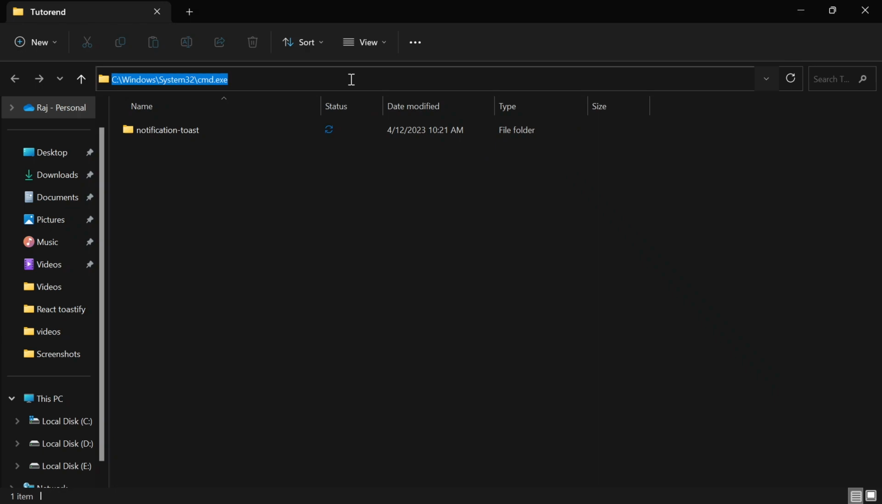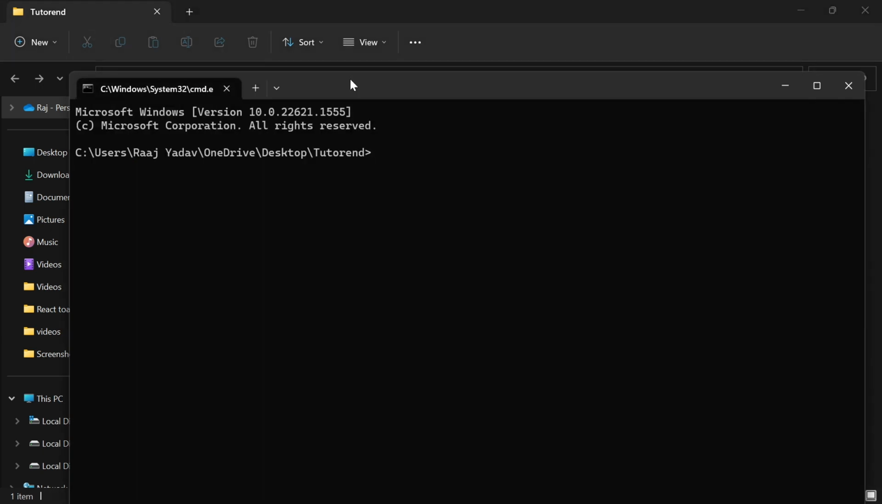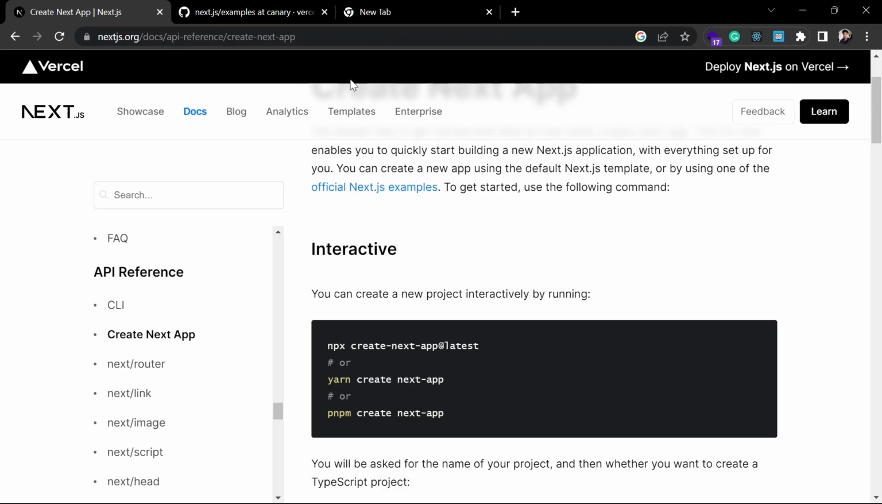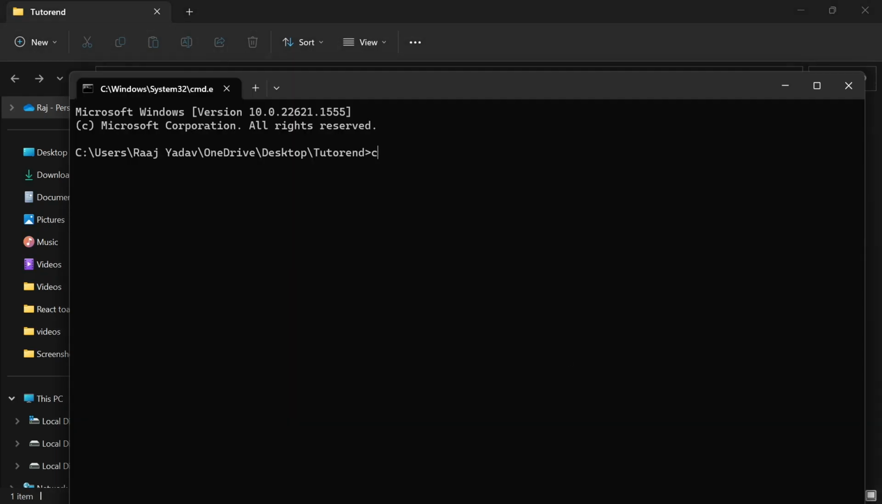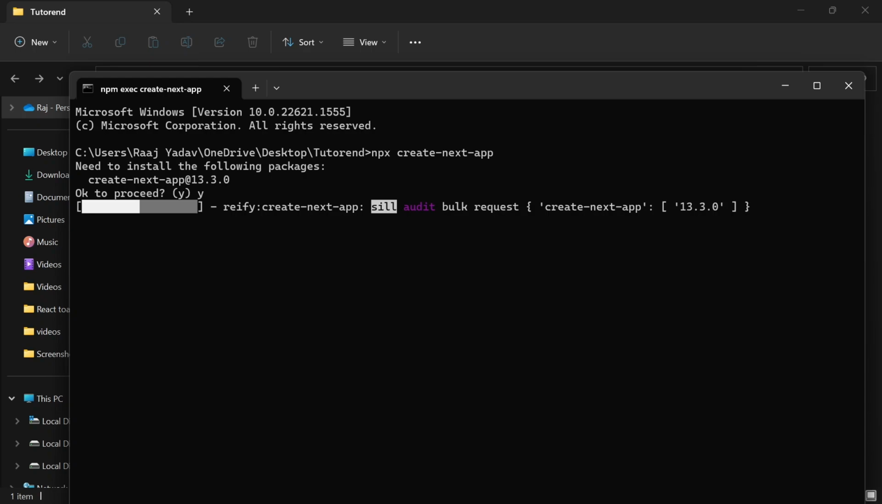So first of all, I'm going to open a command prompt in a folder and we'll run this command, that is npx create-next-app. You can use this postfix, that is @latest, which is going to create the latest version of the Next application, that is Next.js 13. So for now we just run this command, and now it will ask for some permissions, so we have to press Y, that means yes.